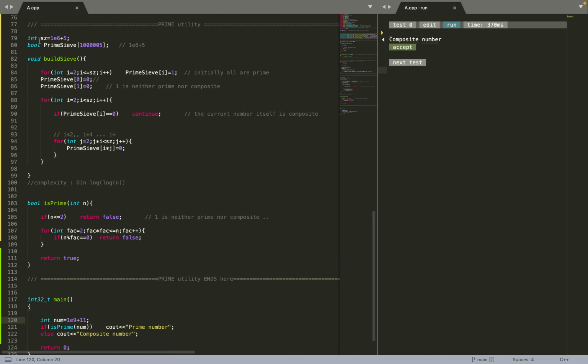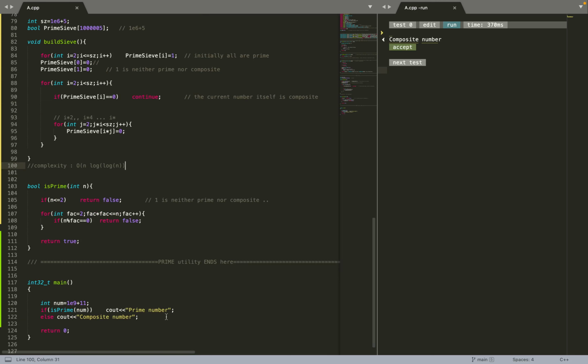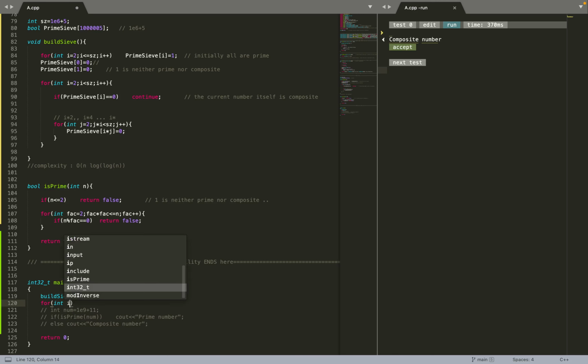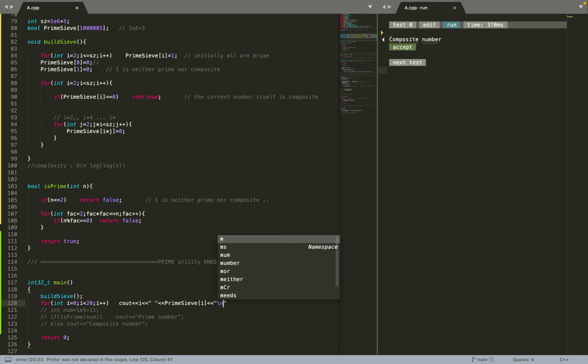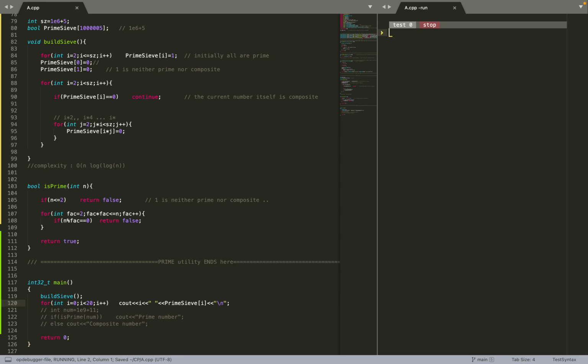Now let's try to use the prime sieve itself. Firstly, let's call the prime sieve. I'll comment this code out. Then let's call the build sieve method. After that, let's check the values for the first 20 numbers maybe. So firstly I'll print i, then I can print prime sieve of i. Good enough, let's try it out.